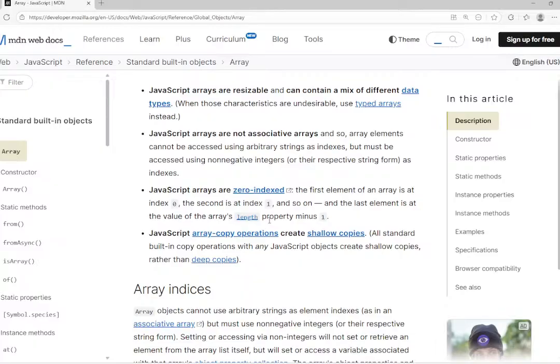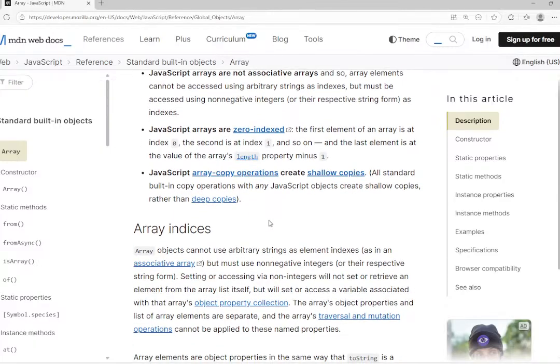And then the JavaScript array copy operations create a shallow copy. It's not actually manipulating the initial array, but it's just creating a quick copy of it so that you can make changes to it based upon your project's needs. So that's basically the core characteristics of arrays based on the Mozilla documentation.